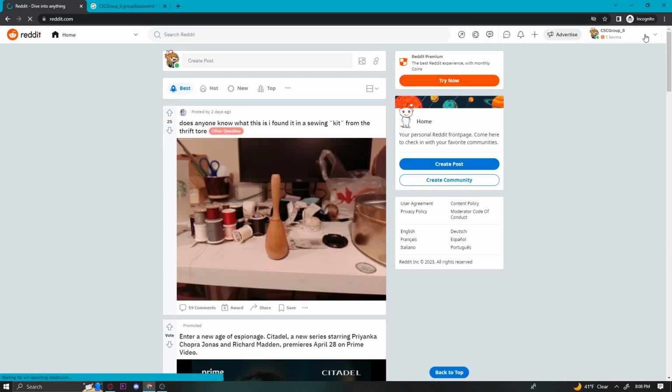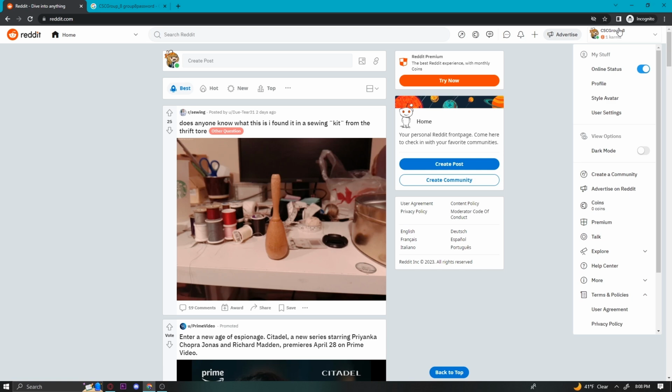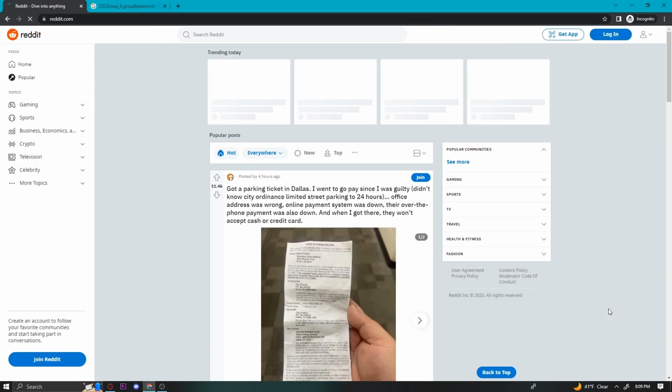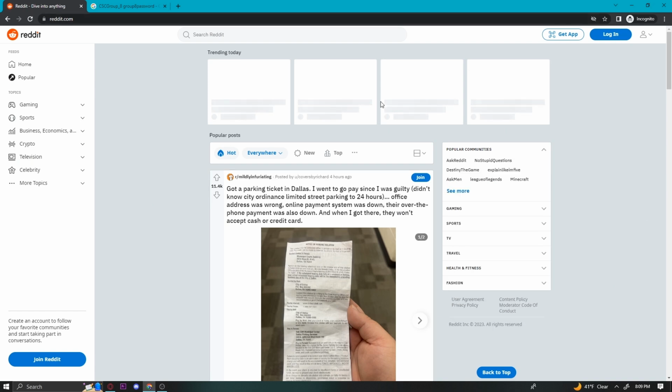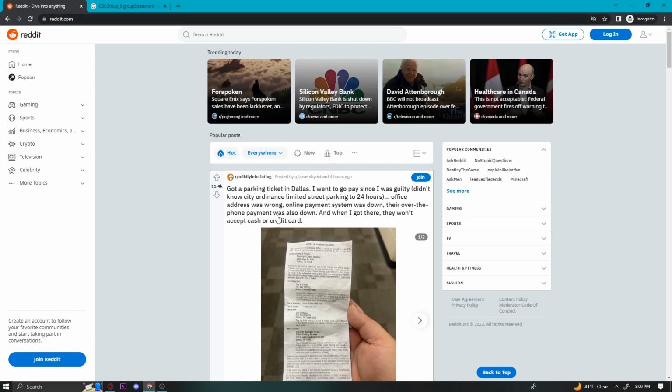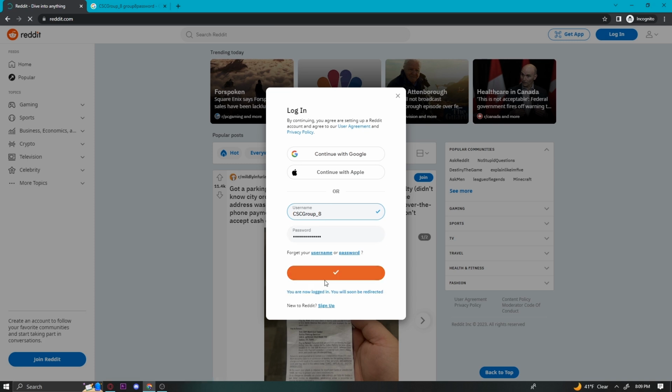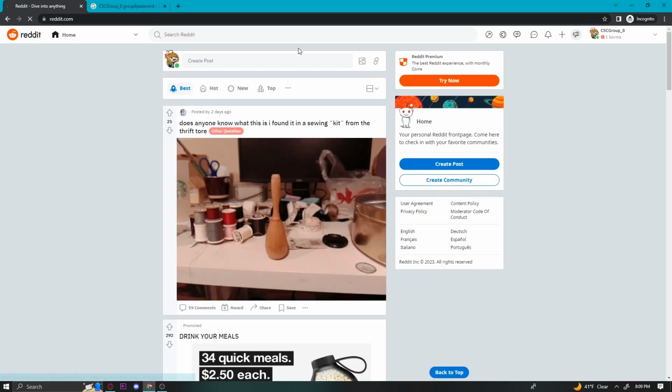And then this is the account I created, CSC Group 8, but I'm going to sign out of this. And so we're going to go to reddit.com, get to this page right here, and then we're going to have SakuliX automatically click login for us, type CSC Group _8 and Group 8 password, login, and get it to this page.